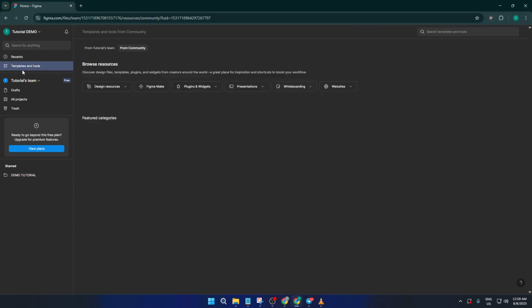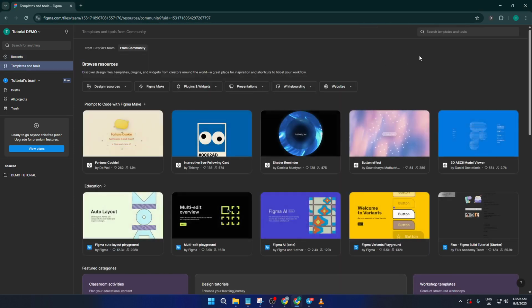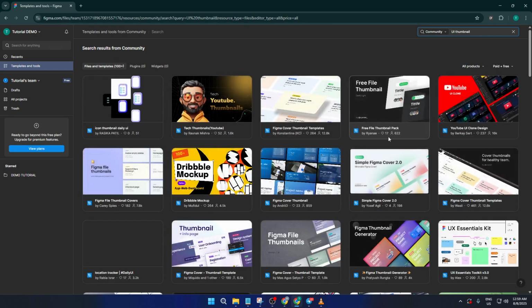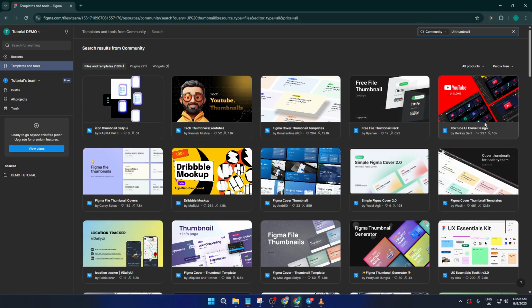First, go ahead and open Figma. Up at the top, you'll see an option labeled Templates and Tools. Click in there and you'll bring up a search bar. Now in that search field, type UI thumbnail cover. Figma will pull up a bunch of visually appealing thumbnail templates designed specifically for user interfaces. Take a moment to scroll through and see which ones catch your eye.